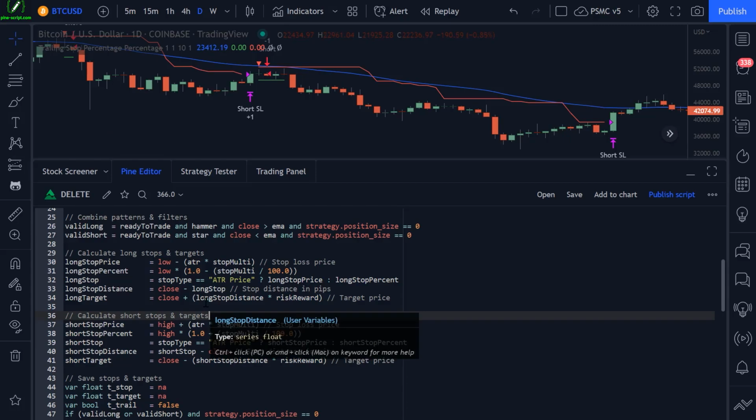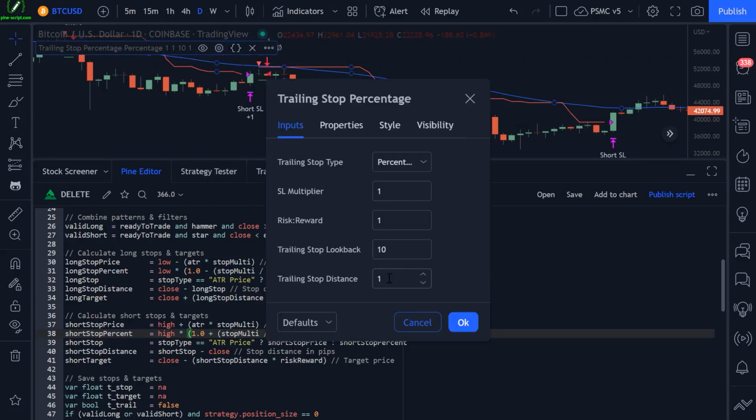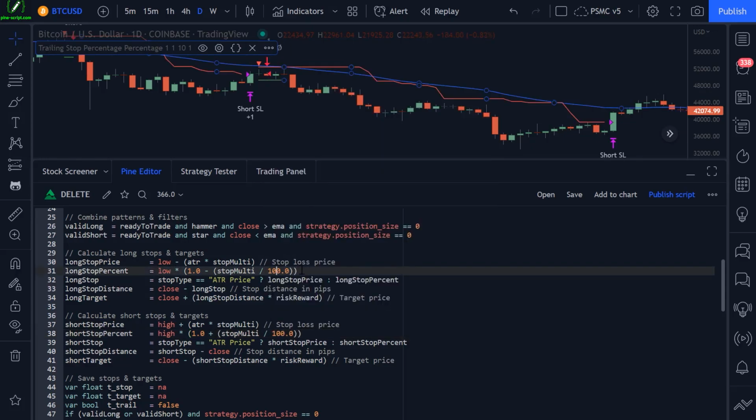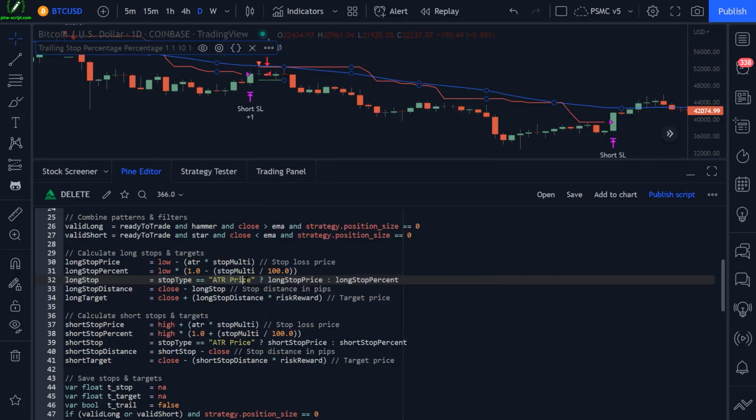And for highs, it's exactly the same, except that we add 1 onto our percentage. So this allows us to have our percentage as a whole number. Instead of typing 0.01 for 1%, we can just put 1. And this formula will calculate our percentage distance from the low or high. Once we have that information, we just check, is our stop type, this setting here, equal to ATR price? If so, then we want to use the long stop price value. Otherwise, we want to use the long stop percent value as our stop loss price.